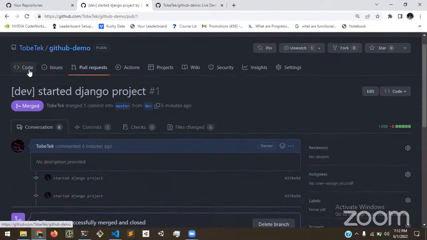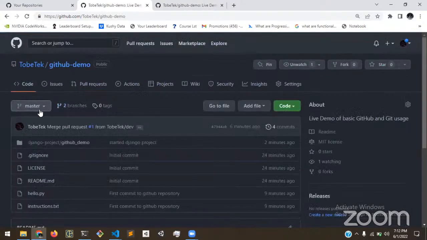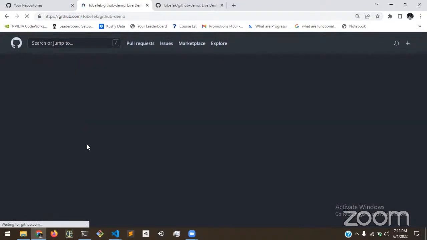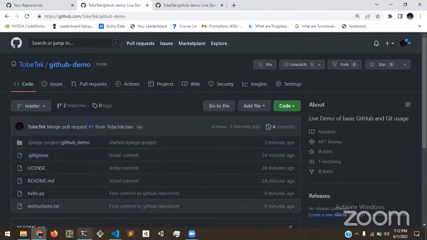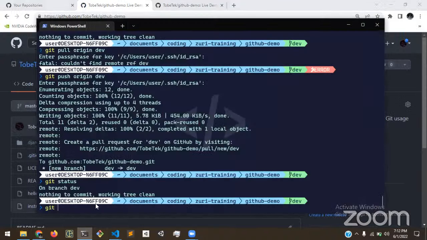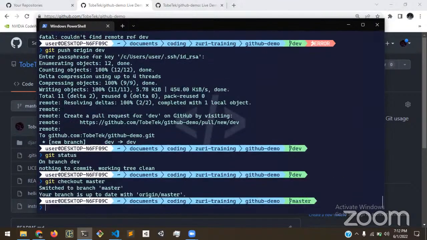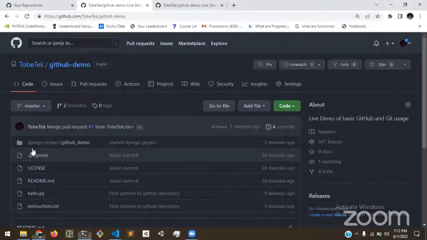Okay, and if you go to master, we see that master has all the new code. Our remote master has all the new code, but our local master doesn't know about any of this. So if you do git checkout master, we switch to branch master, and it still thinks that our branch is up to date. And we can list all the files here right now, and we don't have the Django project.